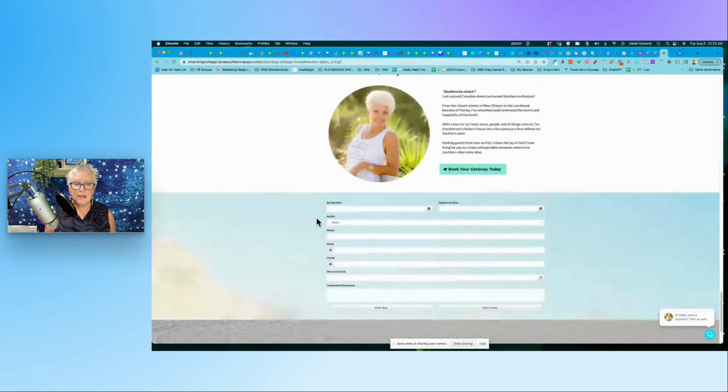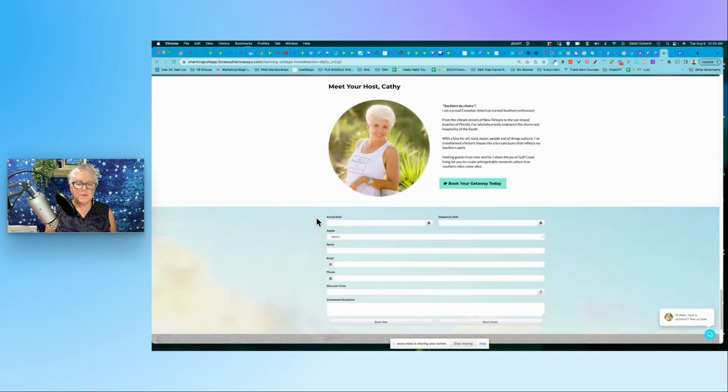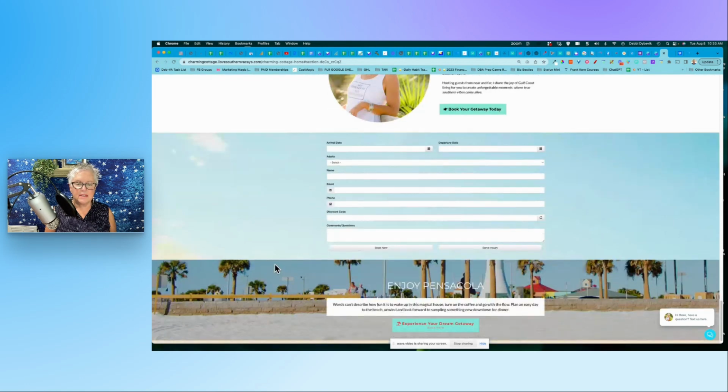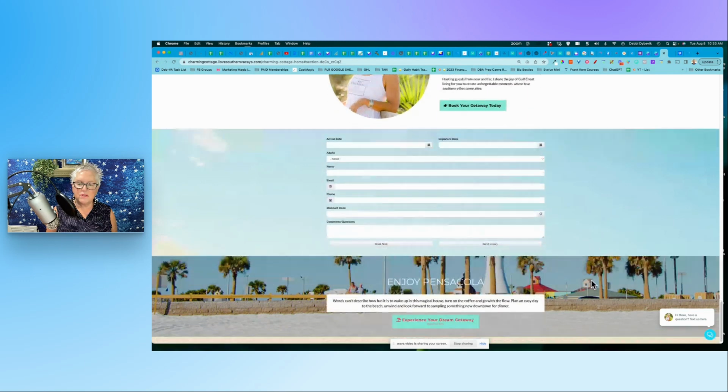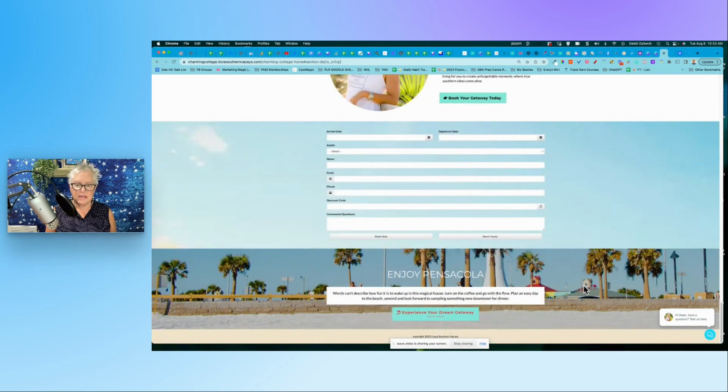Kathy is a B&B host. And so this is the booking embedded form that she's added into this section. And then down here is almost the final little section, another little background picture. All of these are just centered. And then way down at the very bottom is what we call our footer section.